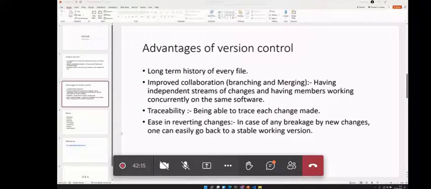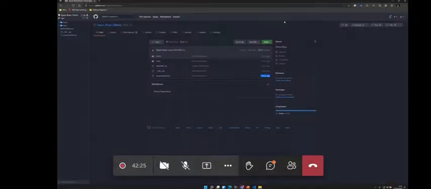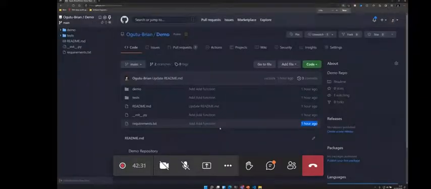Okay, then I continue and maybe give you a demo of how this works. Increase the size of this. I hope that's clear now.